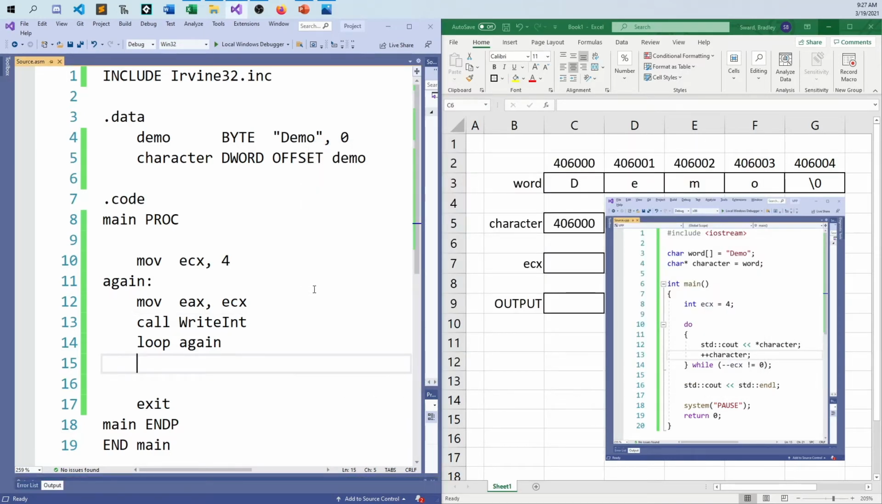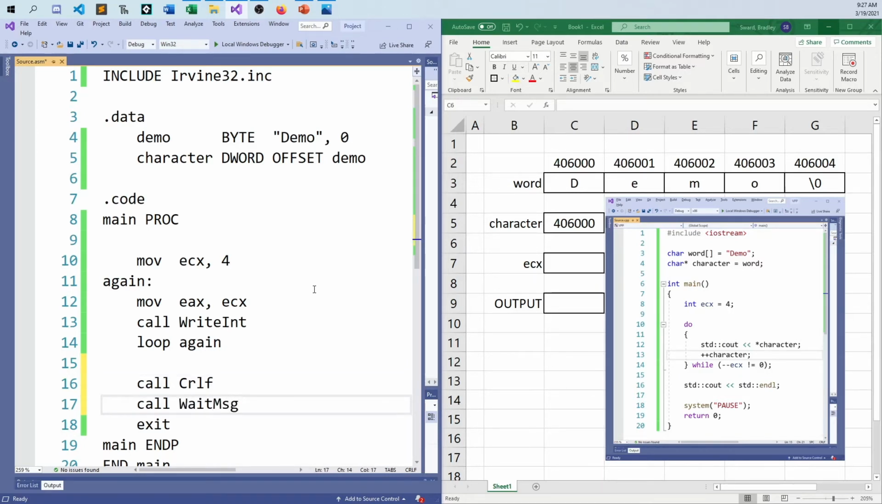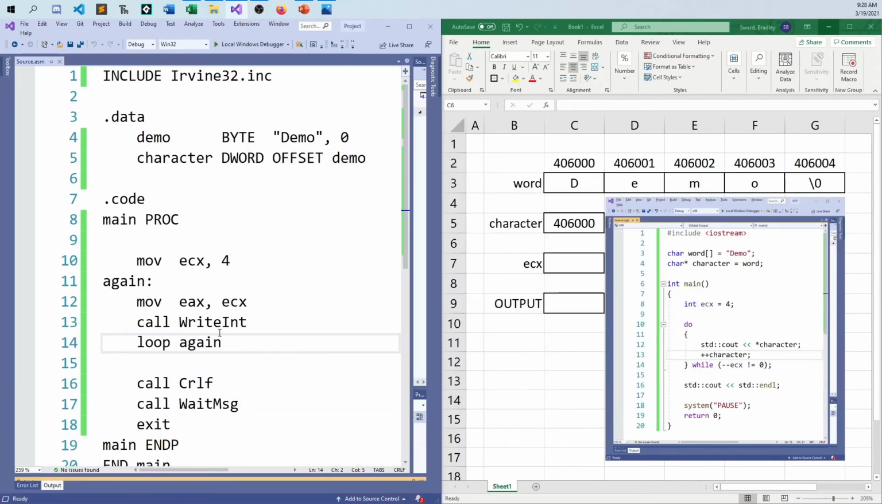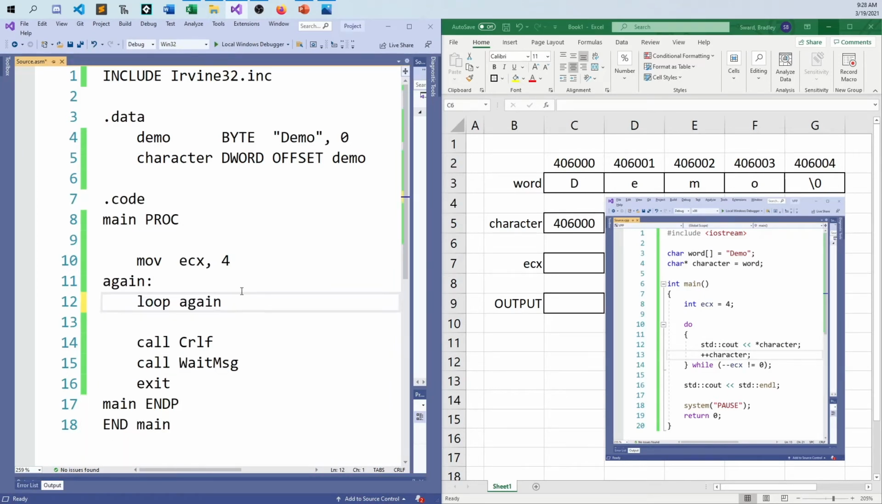And then down below here, I just have to call Crlf for carriage return line feed, and then system pause is a call to WaitMsg. And then the exit, there's technically no return value. I guess you could move 0 into EAX. You could do whatever you need to do to exit out of your program. So this finishes everything up nicely here, and this is what you get now. And so I can get rid of this, and we're ready to finish up the last 2 steps.